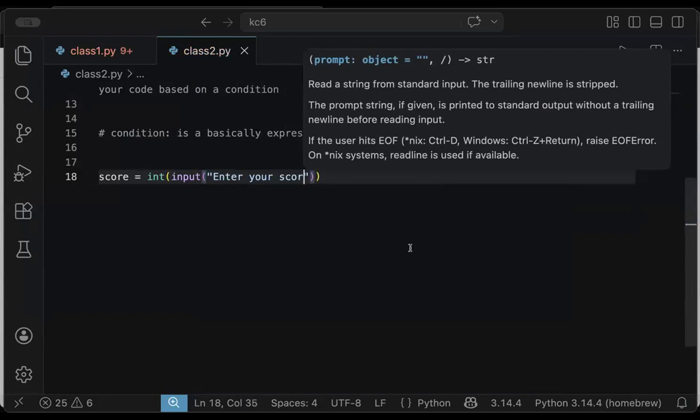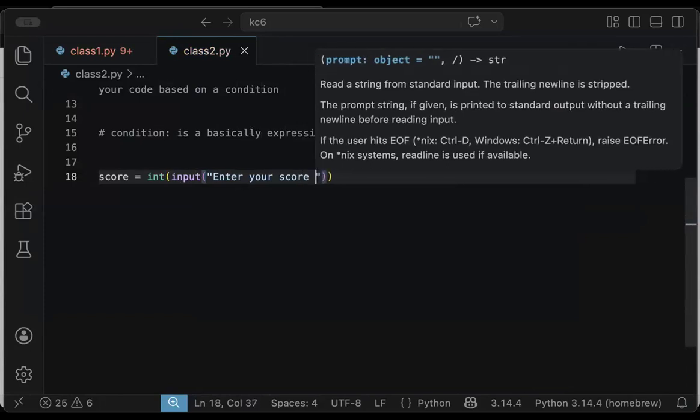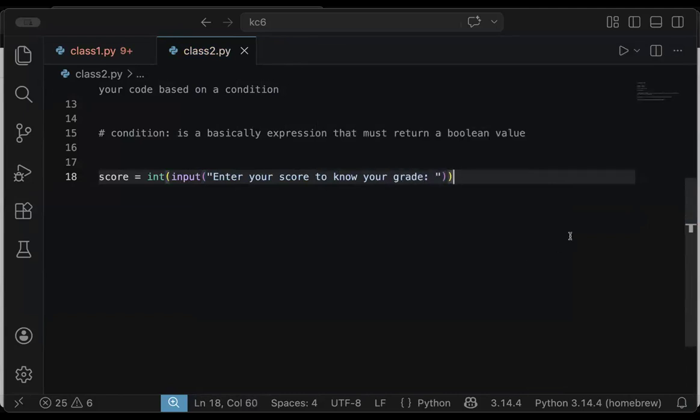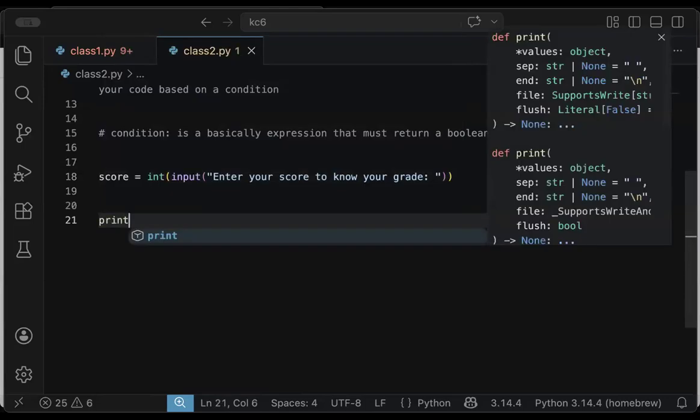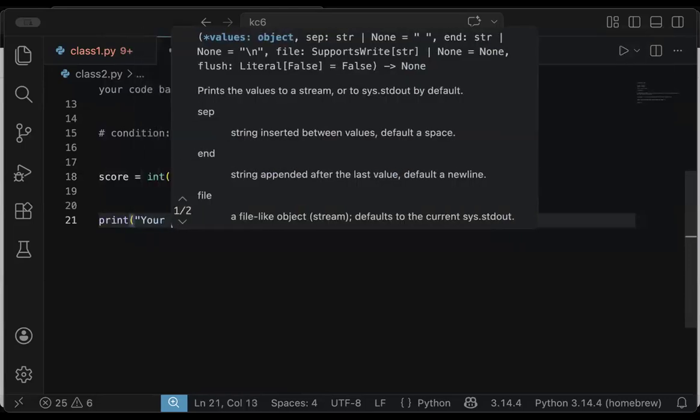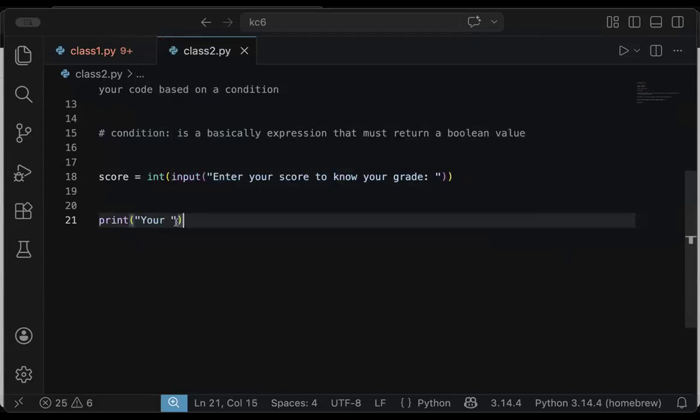And I basically want to show you, to know your grade. So basically, the whole point of this instruction is I want to collect your score and show you your grade. So here I can simply just say print your grade is A.